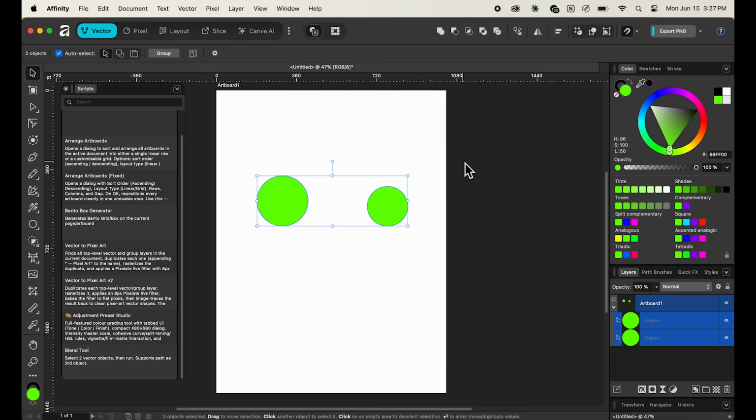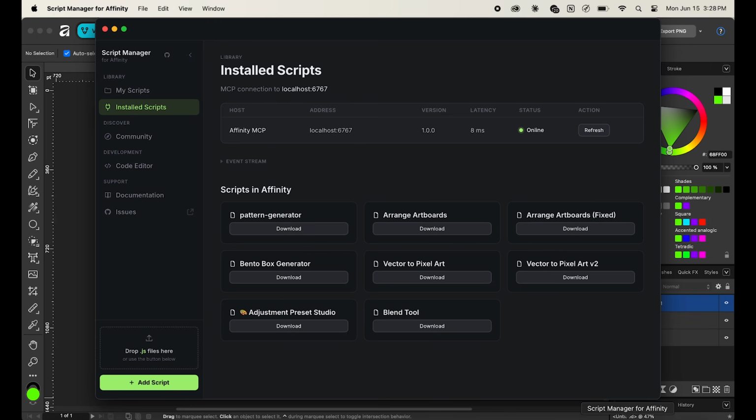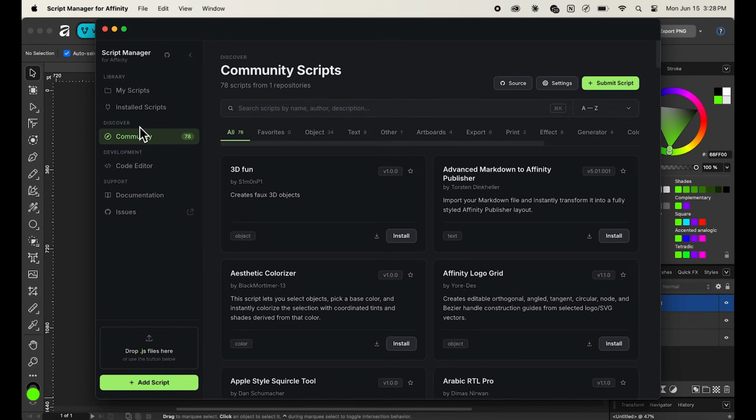So I hope you understood the core concept of how you can install any third-party scripts that have been developed by the developers and uploaded inside of the script manager for the Affinity app from the community tab right here. I hope you understood the concepts of today's video, and now you can install any community script from script manager for Affinity without guessing or getting stuck.